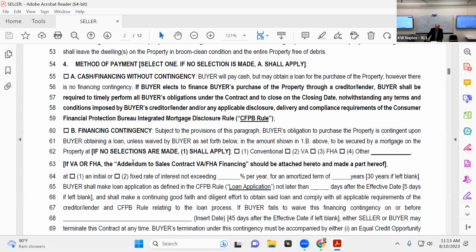So if you're checking those boxes, you have to include that addendum. If you're on the listing agent side, the seller needs to know that you have a pre-approval, but there's more risk in those loans, more risk that they won't get approved.